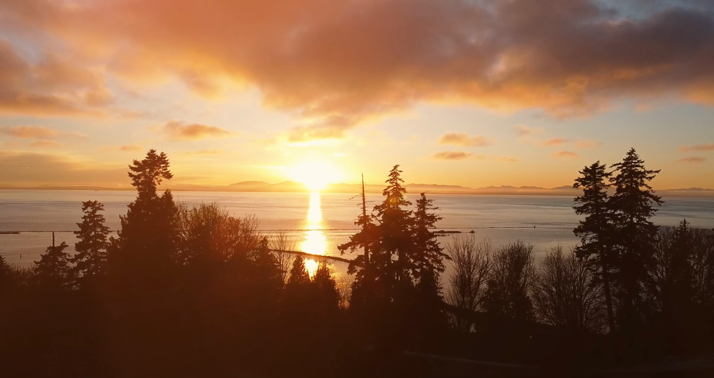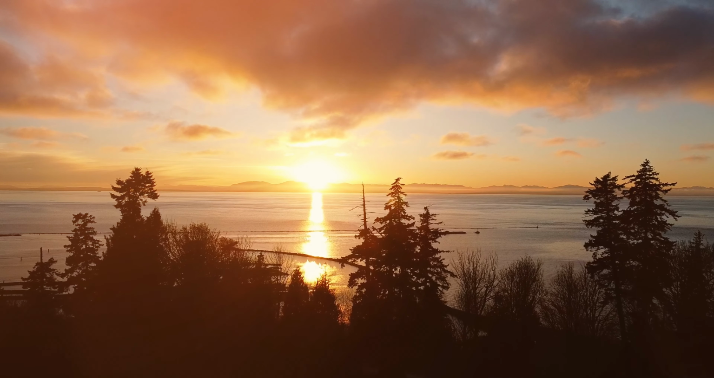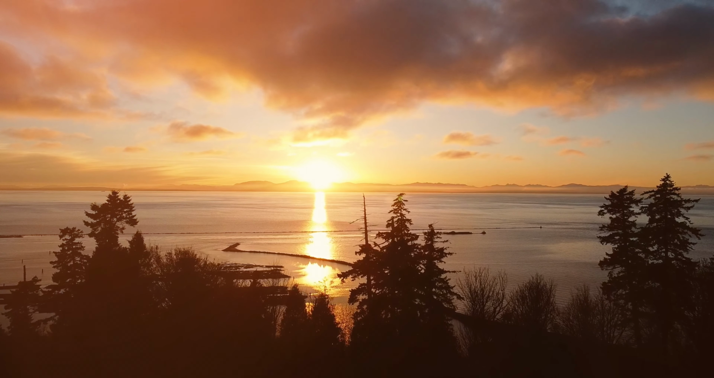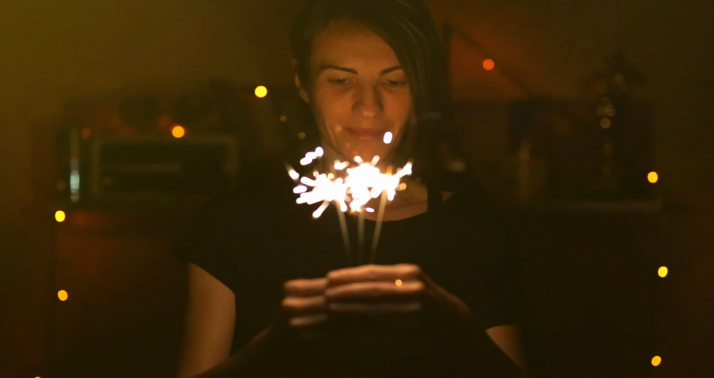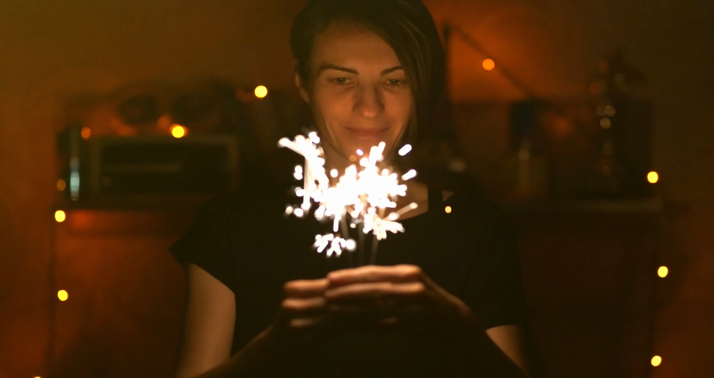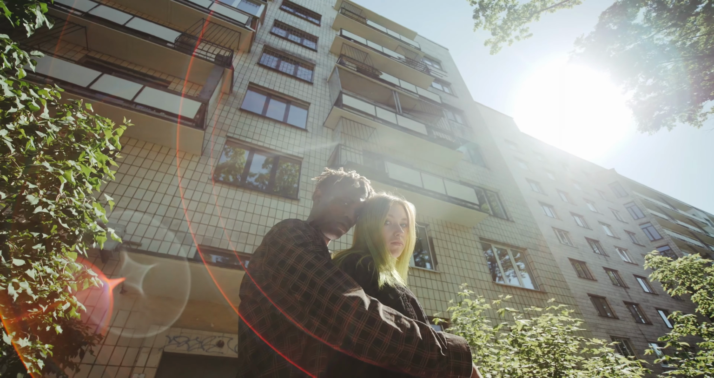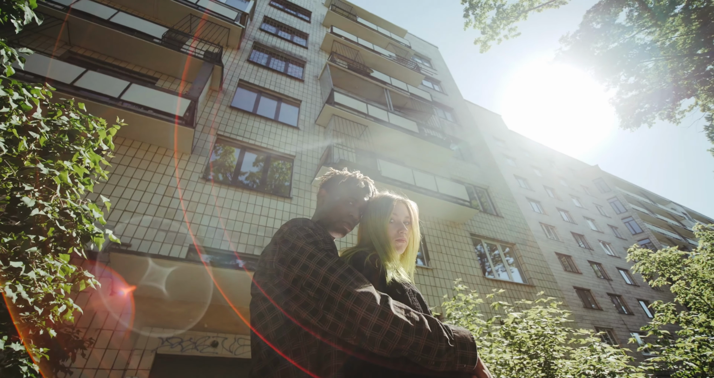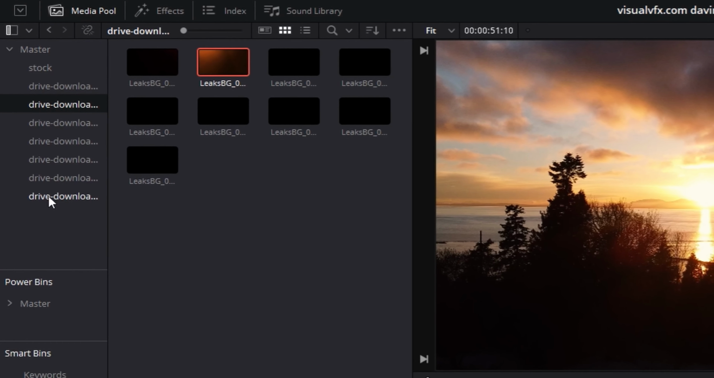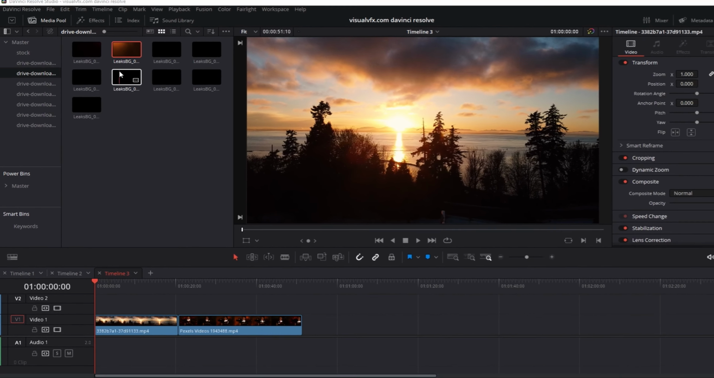Now, speaking of easy, they have a series of light leaks that come in the package. They're all easy to use because they're pre-rendered video. By them being pre-rendered video, you just drag and drop them on your timeline and change the composite mode. These are all Google Drive downloads. You just download and extract them to get the content.